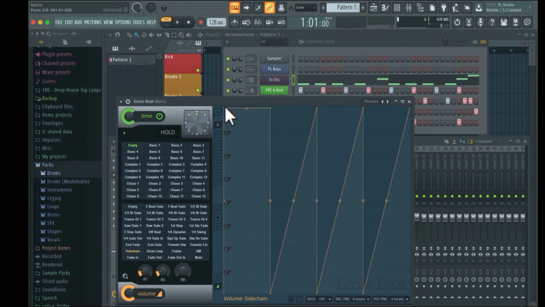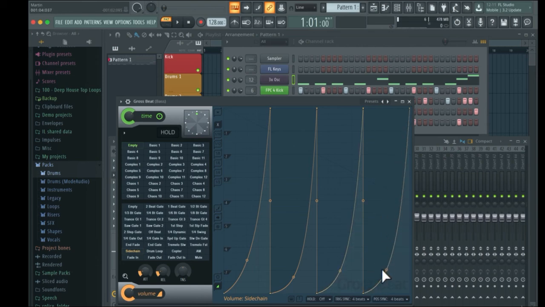But in most cases, you just want the sidechain to be like this, basically. And this is how the sidechain works. You can also do it just like this, having a more smooth sidechain, and this is what I always go with. Or this is maybe too much, so you can just lower the knob here.